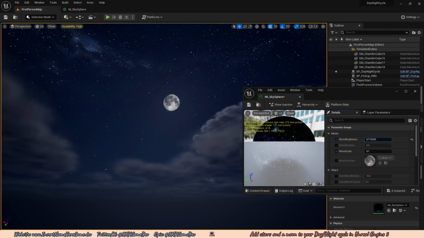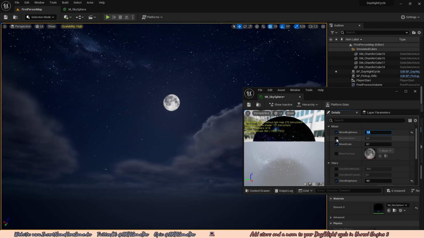For me, I'd say something like, just be careful. If you put the value into negative, it will actually make a black void. I really like something like 1.5. Yeah, 1.5 looks really good. Awesome. You can also set the moon rotation if you really wanted to do that. I'm not going to bother at all.